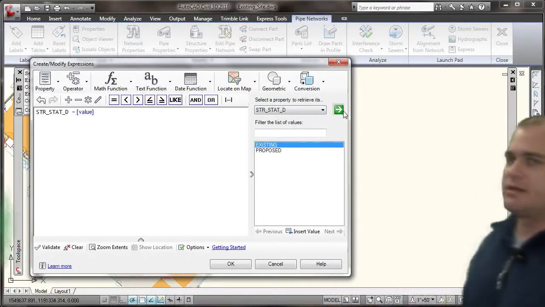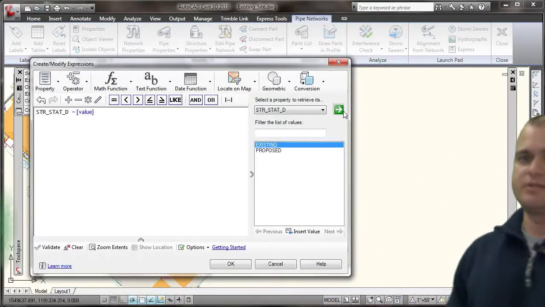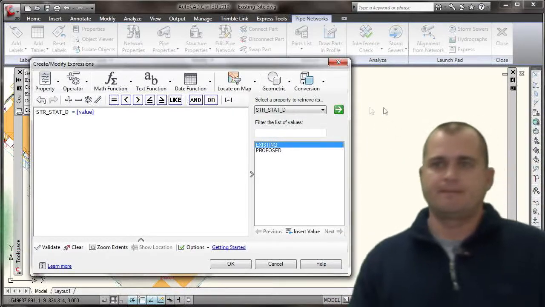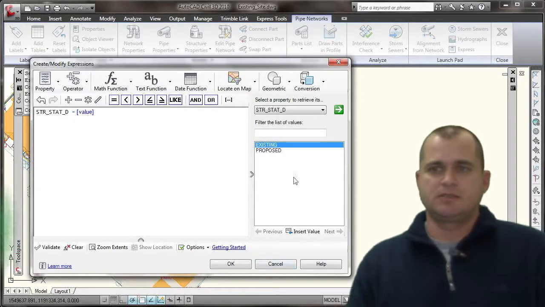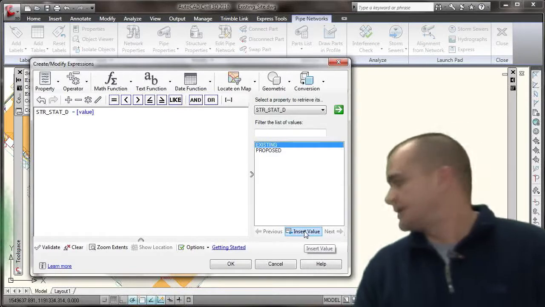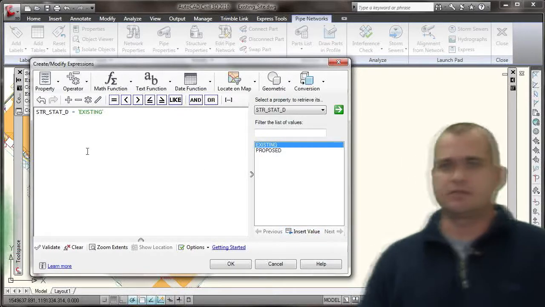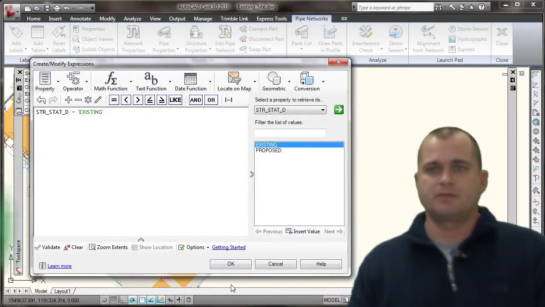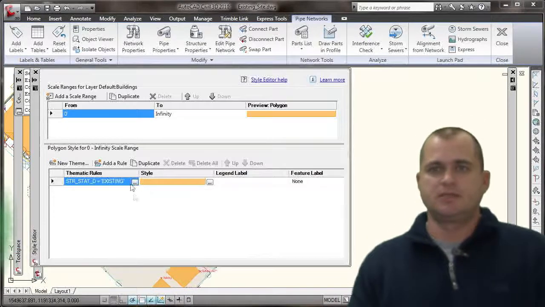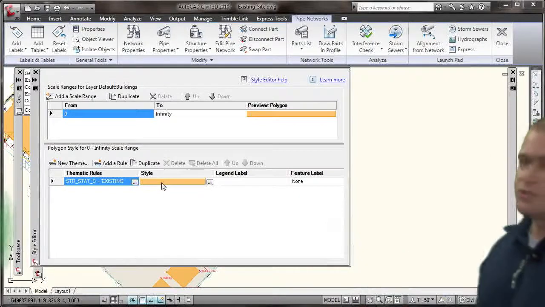If I click that green arrow, you can see I've got two values. I've got existing or proposed. I'm going to say everything that's existing, okay? So I'm going to insert that value. I'm going to click on the button down here. It says insert. So now it says structure status is existing. Okay, so if it equals existing, it's basically going to be that orange color.